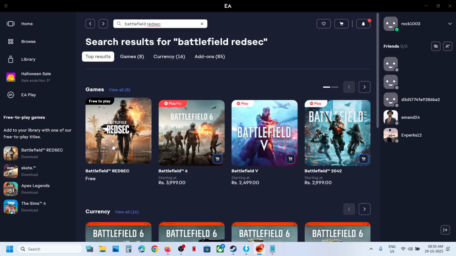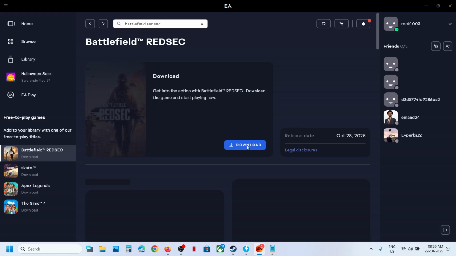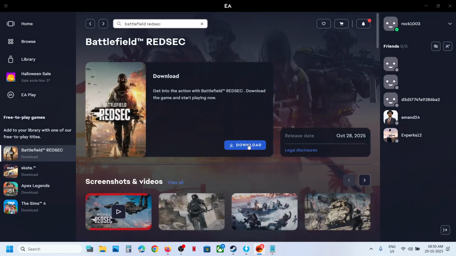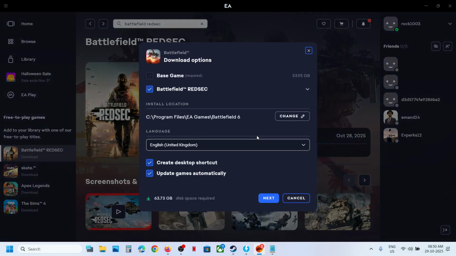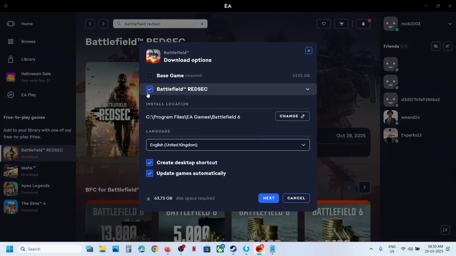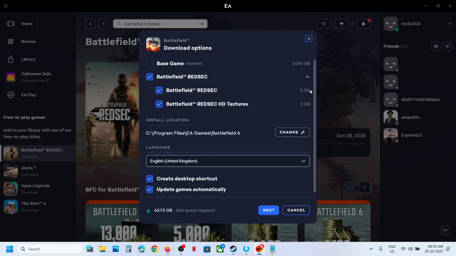And once you find the game here, you can see Battlefield REDSEC free. Click on it. And then you will see the download option. So hit download over here. And yeah, click on this drop down option.